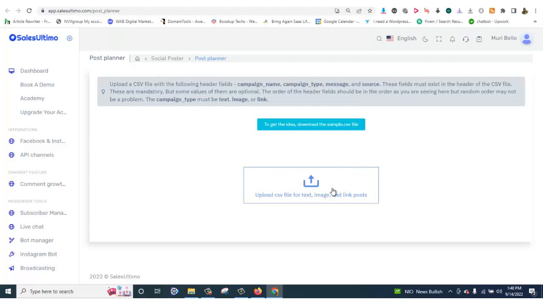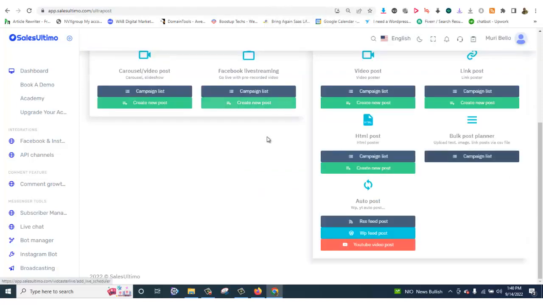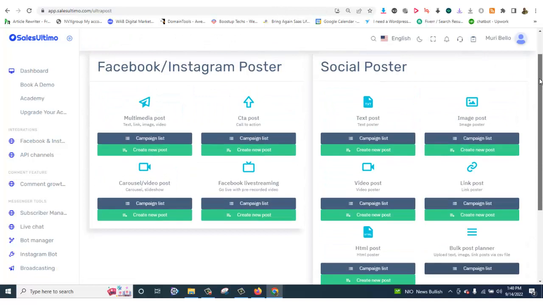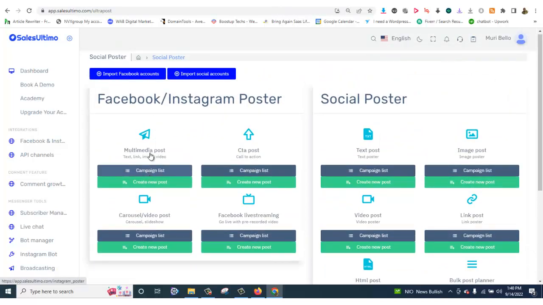So you can have this in a CSV Excel document, put it together, download this sample and use it. Then you can blog post if there's a need for you to do that. You can plan your posts for as long as you want. Now let's quickly do a practice of multimedia to Facebook and Instagram handles.